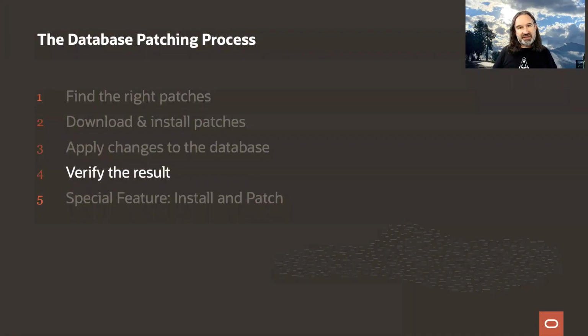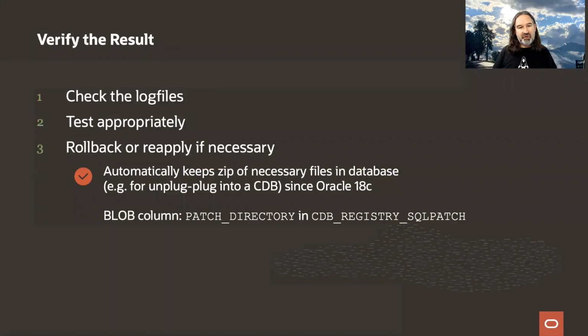Then verify the results. Verifying the results means you check the log files, you test appropriately beforehand. Standby first could be a very good idea. And you roll back or reapply if necessary, and hopefully this doesn't happen so often.